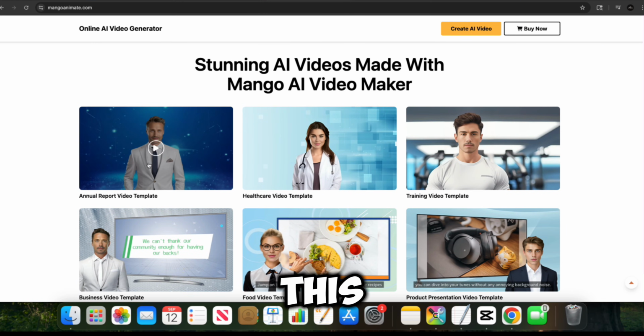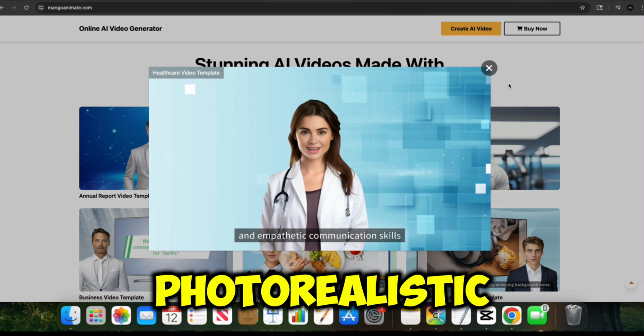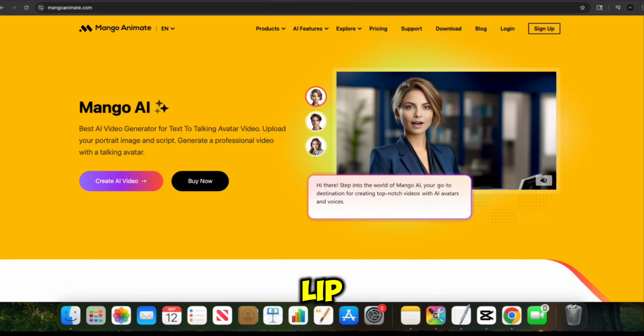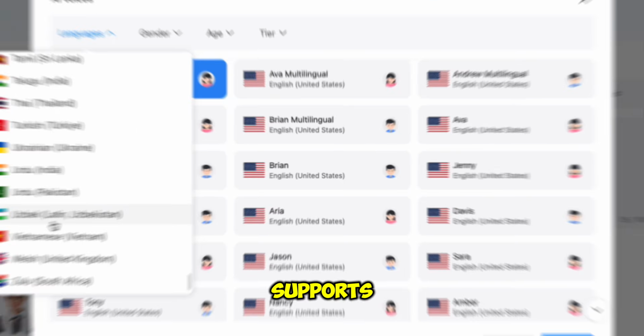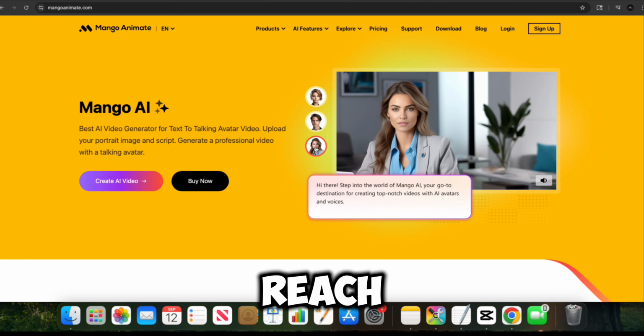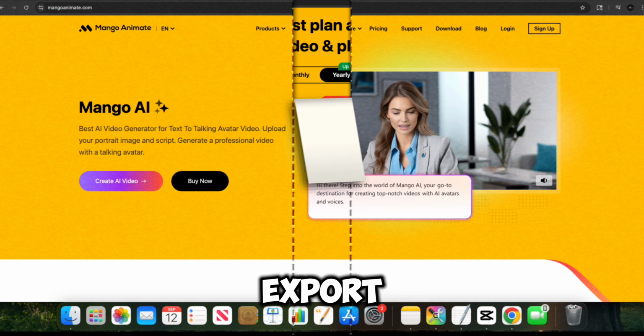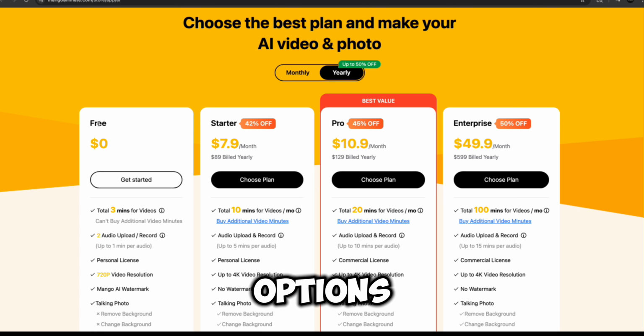Finally, why is this so special? It gives more photorealistic expressions and accurate lip sync, and has a huge voice library and 25 language support, so it can go for a global reach, and it's fast to export. The free version has more options to explore the tool and you can make decisions on it.